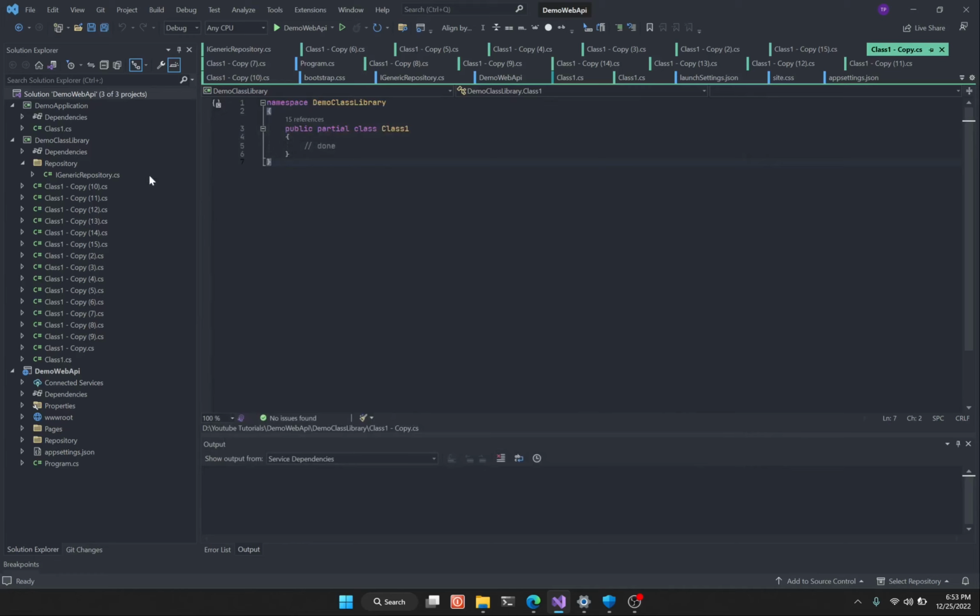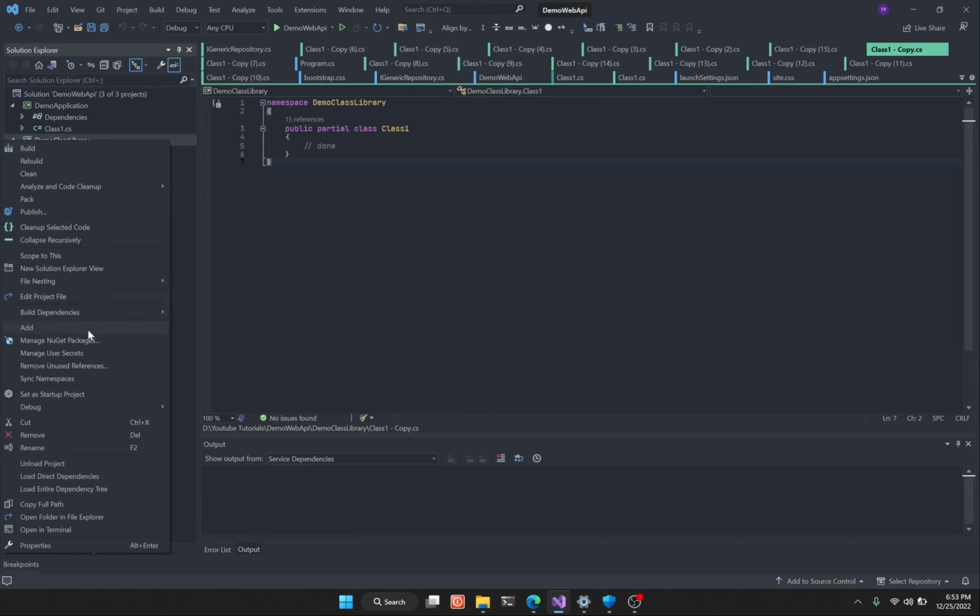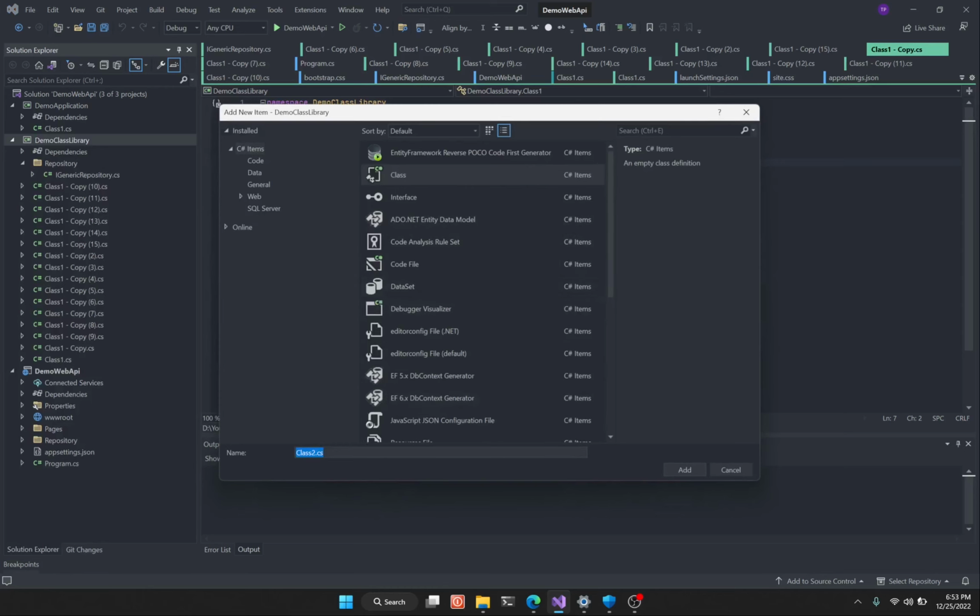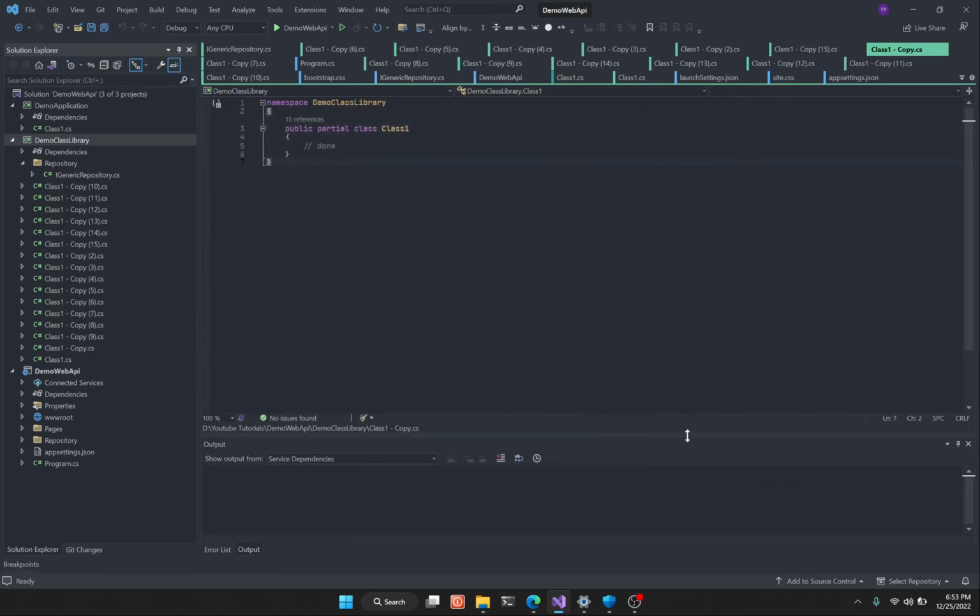So the traditional way to add a new file into a project is to right click the project, click on add, and then select the class, which opens up the dialog box. You name your class and you click on add. So basically 3, 4 clicks, and then you get to add your class.